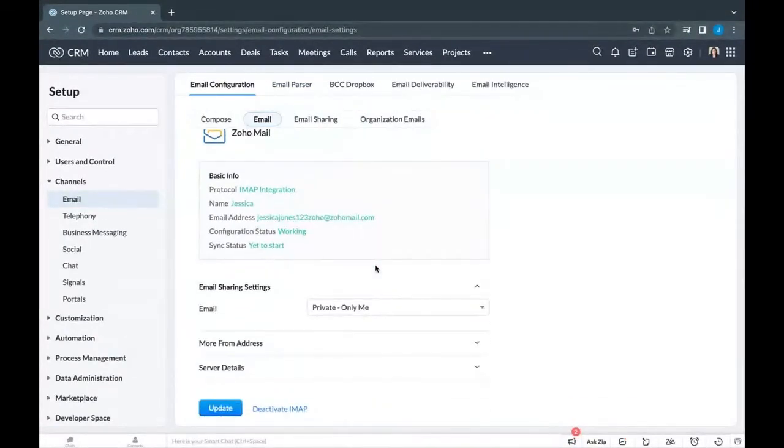Now we get the basic information about the integration. So we have chosen the IMAP protocol, the name, email address, and here comes the configuration status, which says working, and we have the sync status, the email sync status, which is yet to get started. And here we have the email sharing status, which is by default set as private, so it should be only viewed by you, by the user.